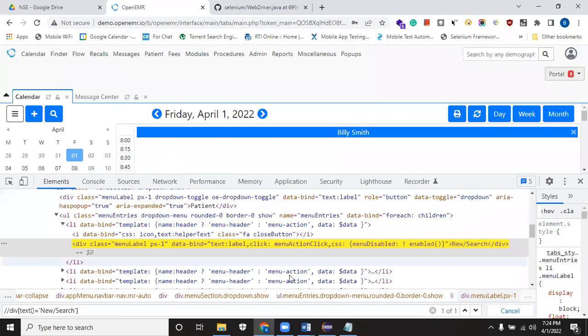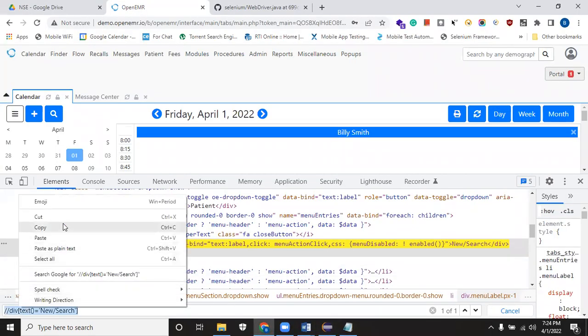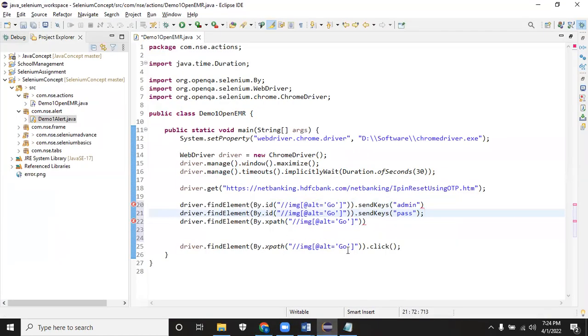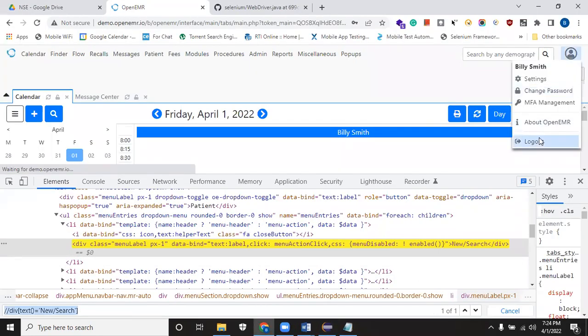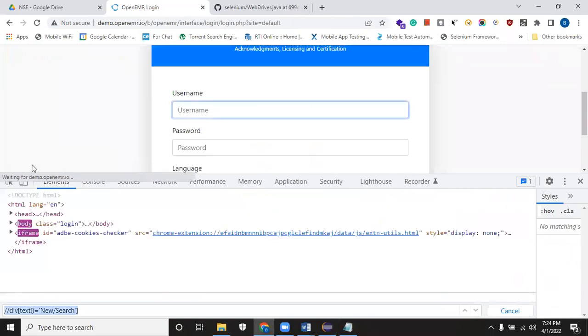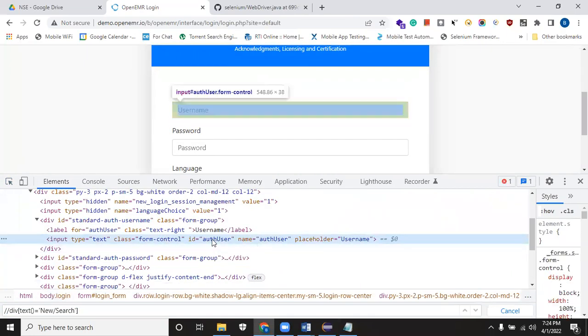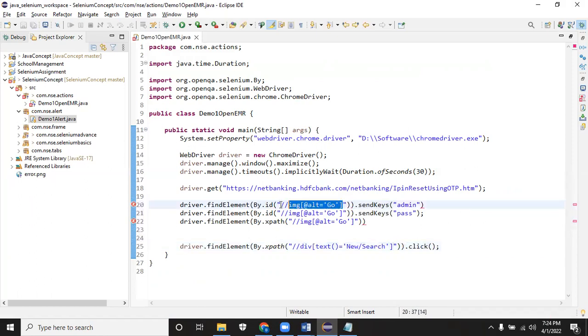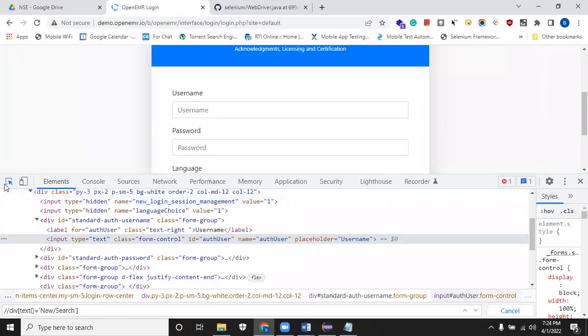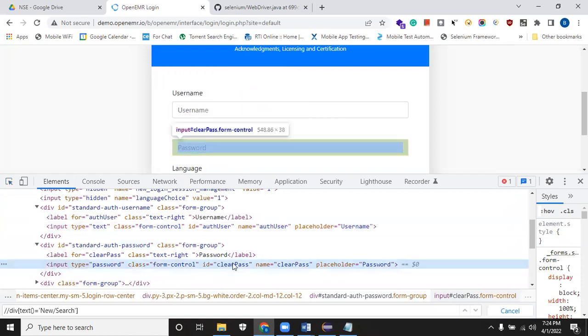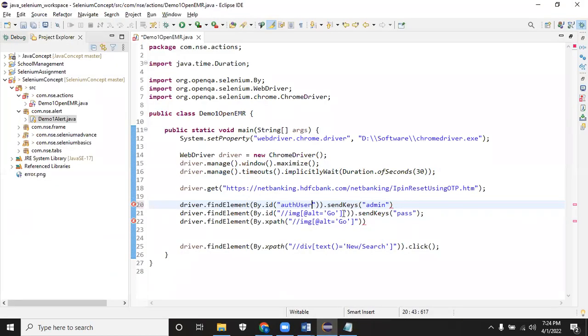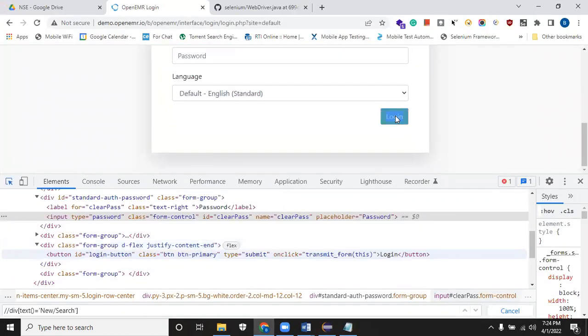Once I log in to the portal, I will try to click on that element. Let me log out to get that element. Here, the username is admin, and that ID I'll be using to send the text. Username is admin and password is pass only. The ID is clear pass. Using that, I'm trying to send the data. Then I'll try to click on login.